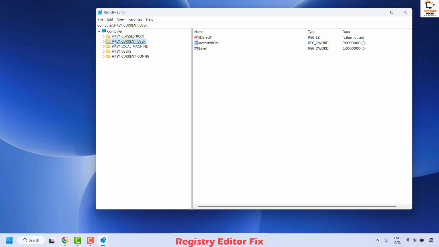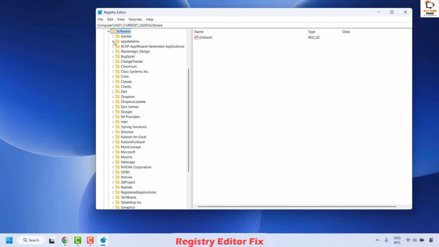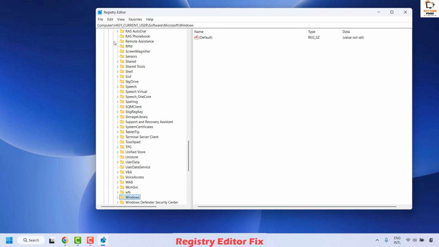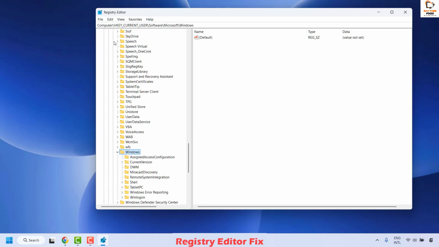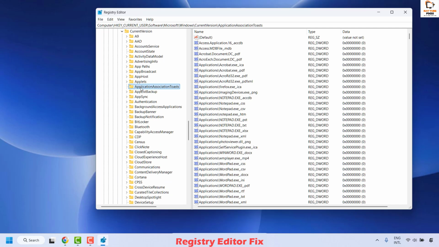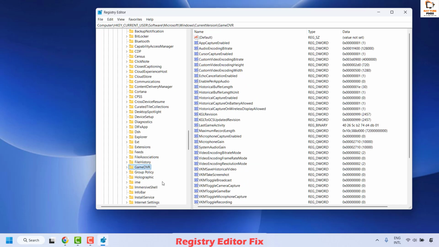Once you're on the registry editor, in this structure, you will have to expand HKey current user. Once you expand HKey current user, you will have to expand software. Under software, you will have to locate Microsoft. Expand Microsoft. Under Microsoft, you will have to locate Windows. Expand Windows. Under Windows, locate current version. Expand current version. Under current version, locate game bar or game DVR. It would be in alphabetical order.